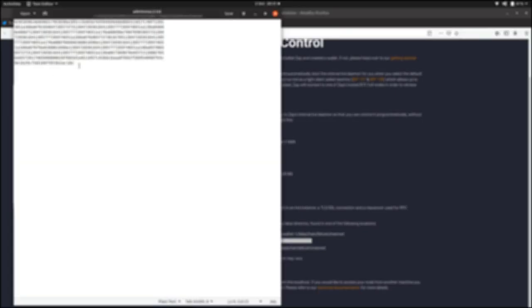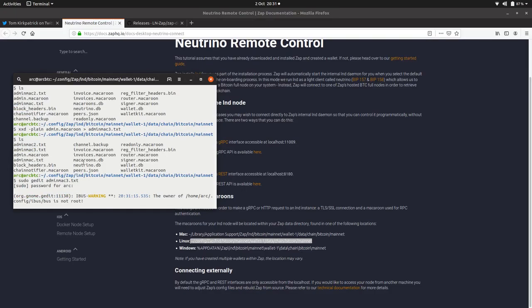Now I've probably fuzzed out, but this will open up your admin macaroon. It's in a nice easy hex format for us to add into our projects. You do the same thing with the read macaroon and the invoice macaroon. Keep them super duper safe somewhere because you will be needing them.